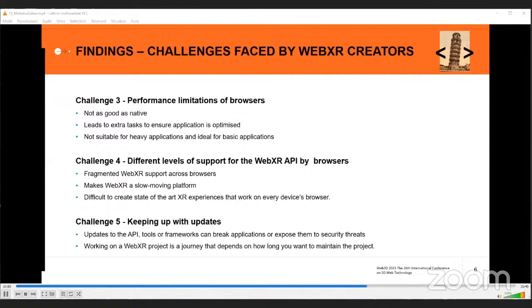And then finally, there's the issue associated with keeping up with updates. So the web is an ever evolving platform. So there are always going to be updates for browsers, development tools, development frameworks, and even the WebXR API itself can be updated. It is going to be updated. And this can break WebXR applications or expose them to security threats. This means that when you're working on a WebXR project, you can never truly finish working on that project. You're basically on a journey that depends on how long you want to keep maintaining the project.